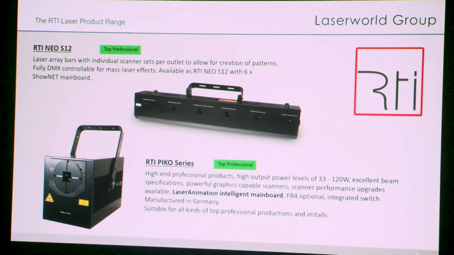On the RTI side, we have the RTI Neo S12, which is a scan, where each output is equipped with a scanning system. So you can create patterns and shapes. This is what you see in the main hall over the screen. There is a row of 6 of the RTI Neo S12. And these are equipped with 6 ShowNETs inside. So each of them has 6 ShowNET laser mainboards.